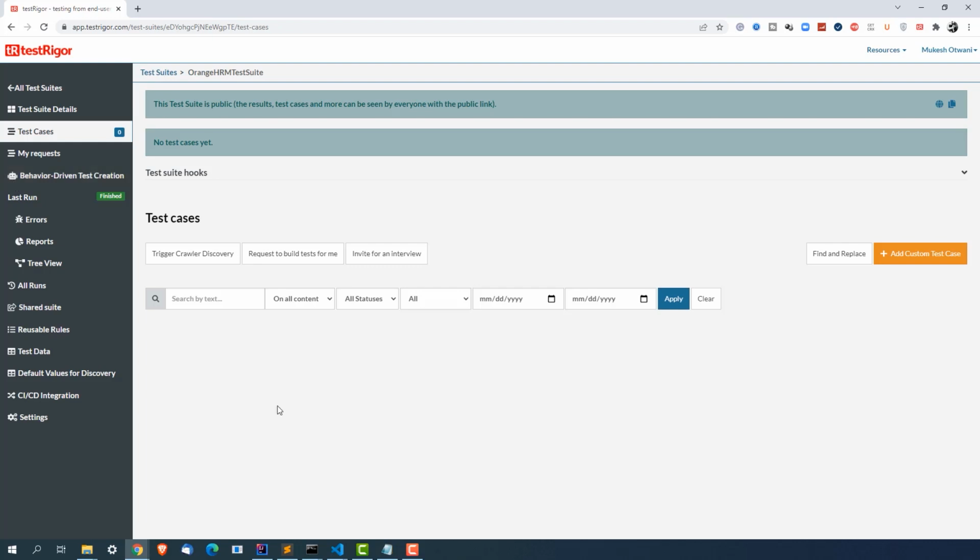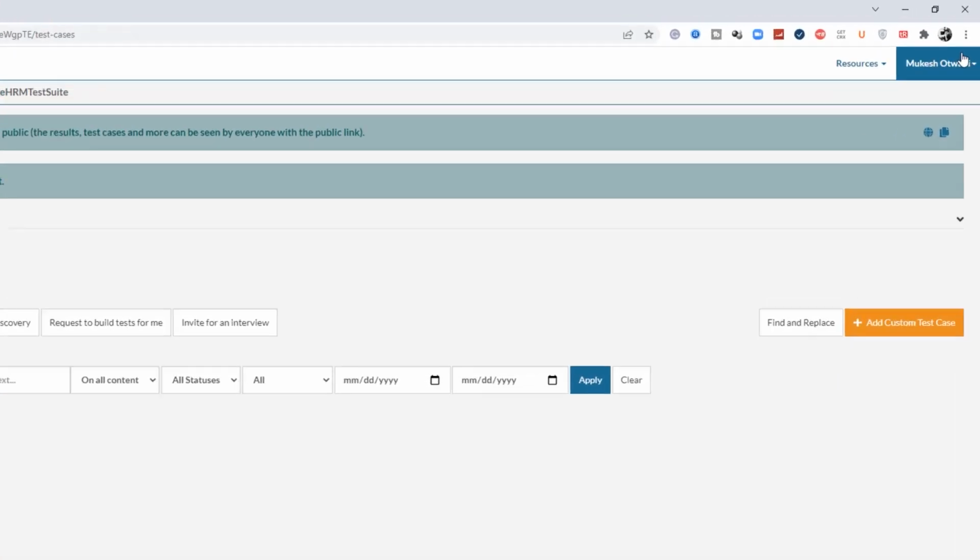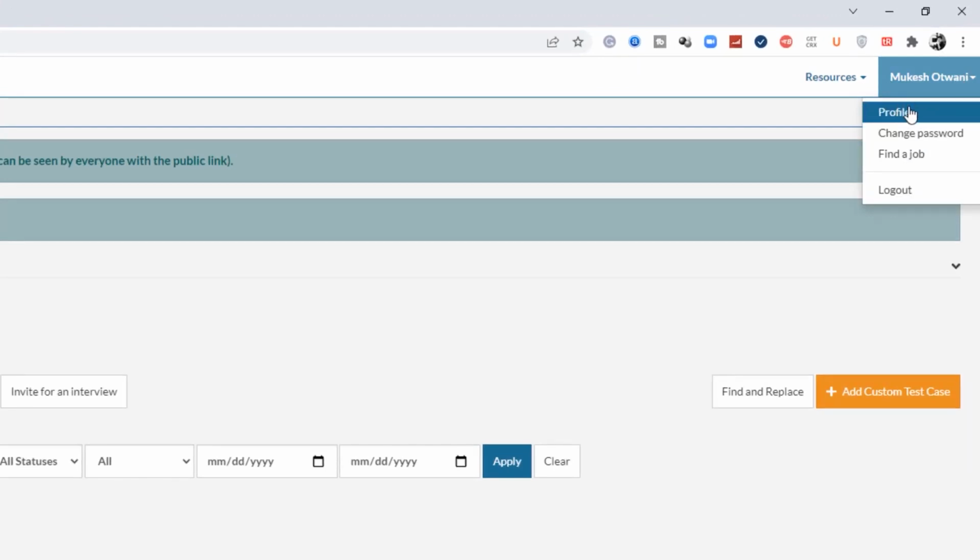Now let me give you a quick tour of this UI so that you will be comfortable once we move ahead. So let's start with the top right corner. You can see, as usual, this is your profile section, change password, find a job, and logout. This part I will discuss in the upcoming videos. For the timing, let's not discuss find a job.